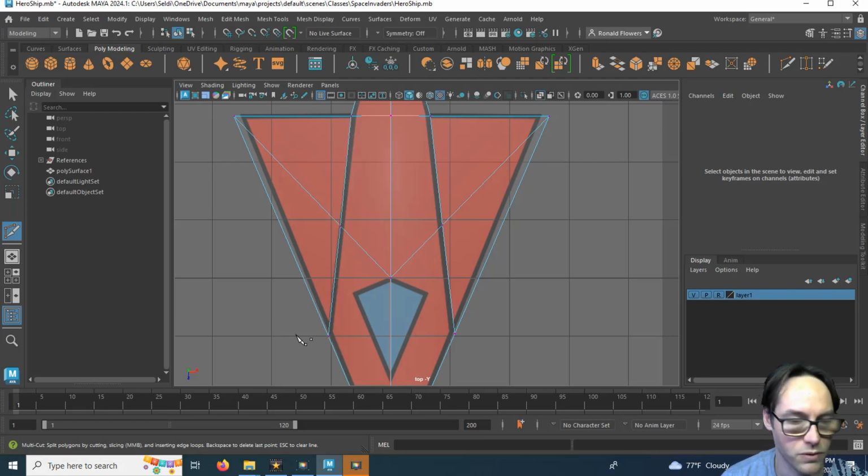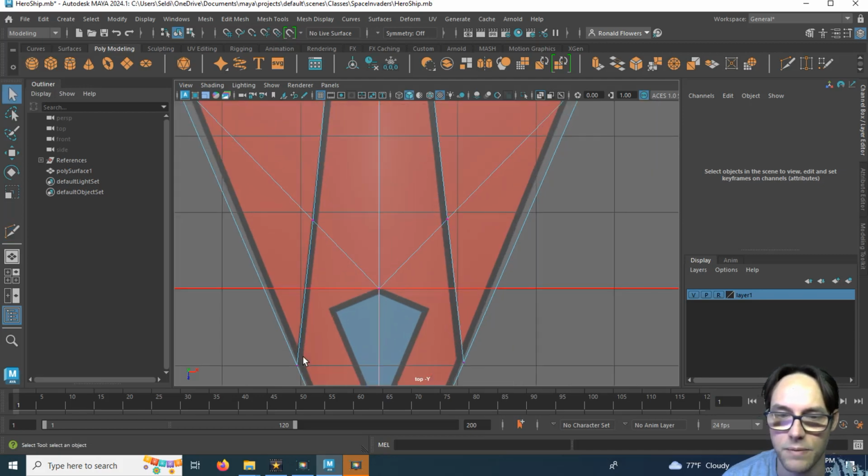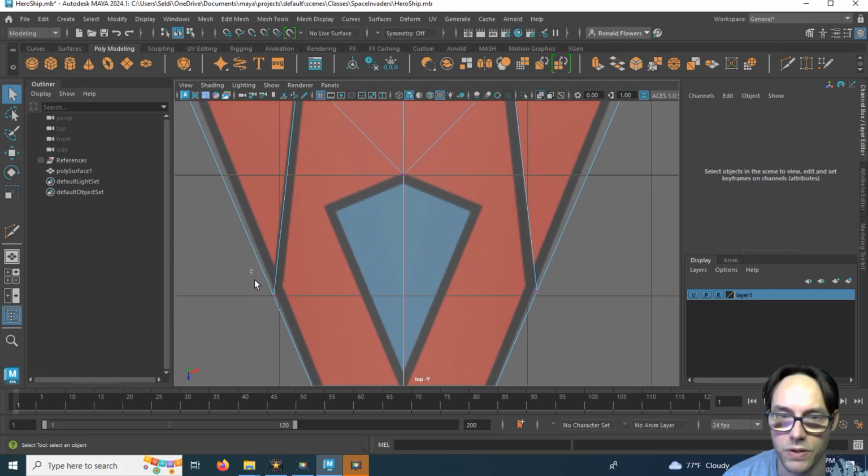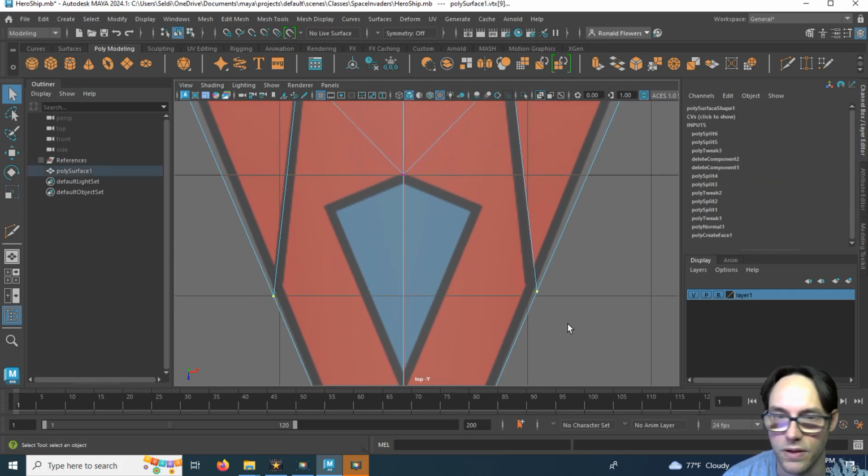And then I'll get rid of my tool by hitting Q. And same kind of deal, I'm going to even these up. So I'm going to grab this point and this point. I'm going to use my scale tool, so R, and then I will scale forward to even those up.